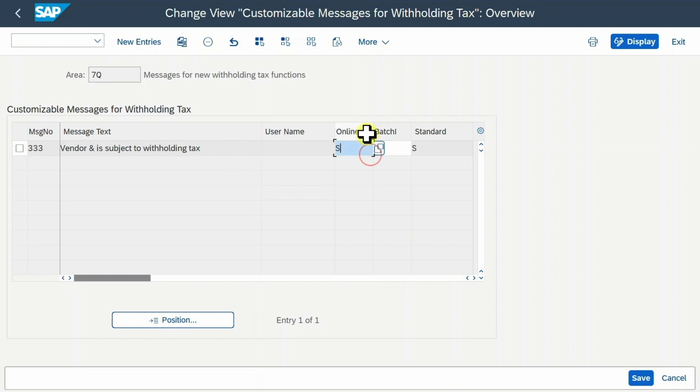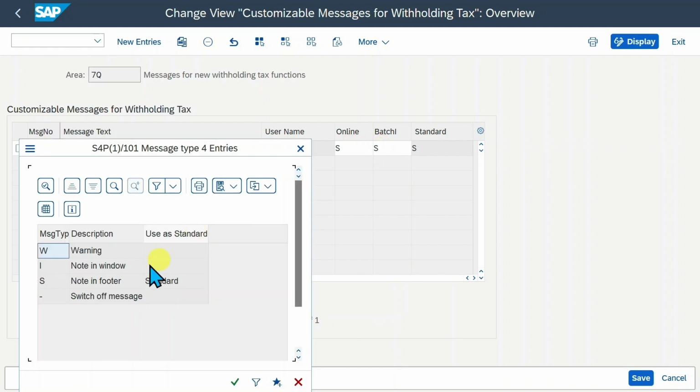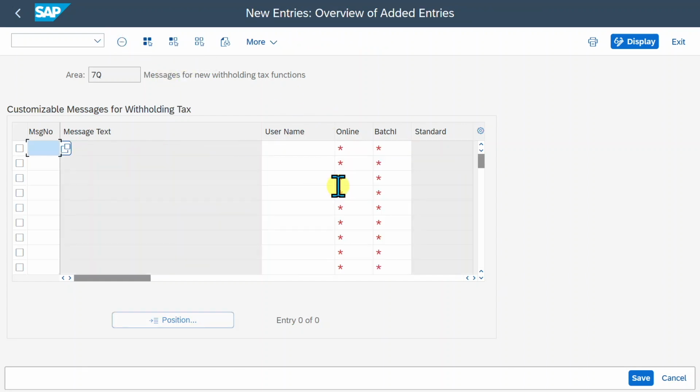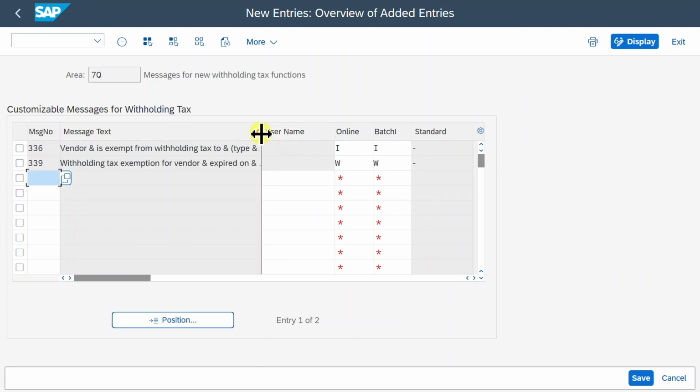Then we can see over here online and batch. So this is for normal manual input. Actually, it's set now to a note in the footer and for batch as well. So there will be a message. Also, it makes sense over here to create 2 new entries, 336 and also 339. You will see this in a second. And I will set them to an information message as well as this one to a warning message and hit enter. Here you can see now 2 new messages.